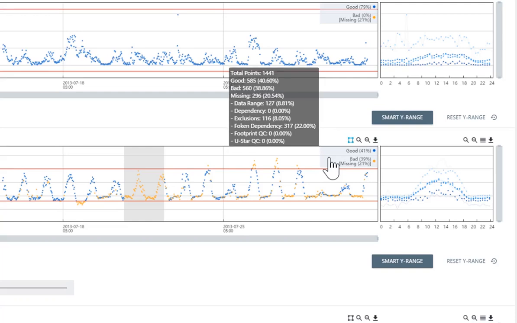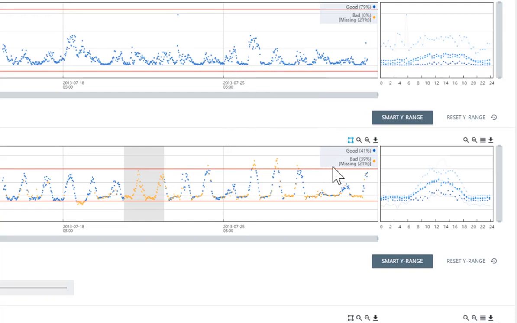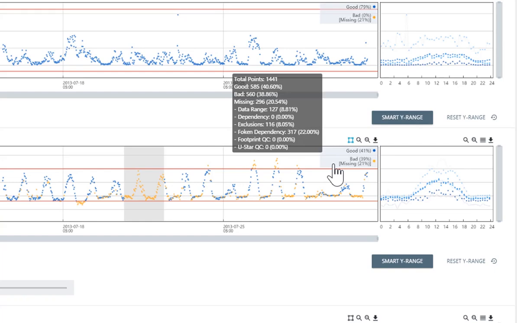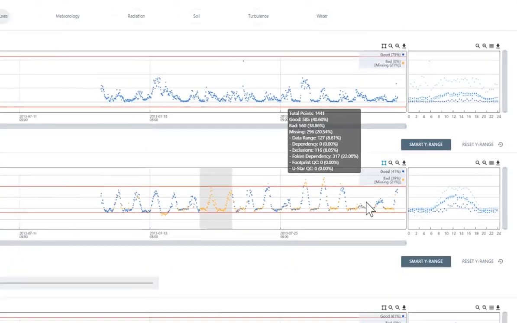Now I can also come to this legend, and I'm presented with a pop-up that shows me exactly how many points were considered good quality, how many are bad quality, how many points are missing, and then each of those tools that I've done, for example, the max and min, the exclusions, and the Foken dependency shows me how much data I'm throwing out using each of those tools. And that might make it easy for me to decide if I want to accept those or move on.